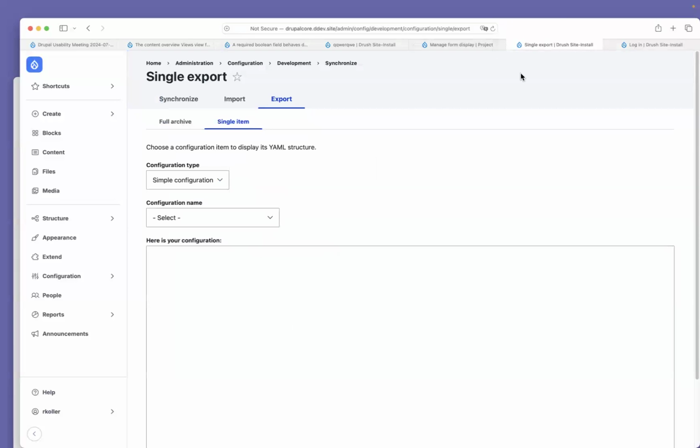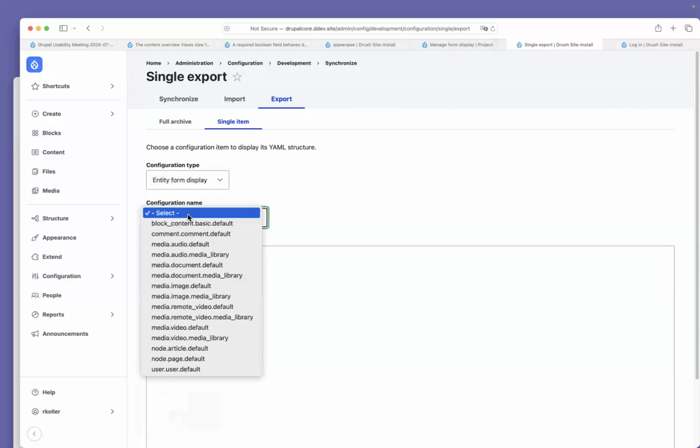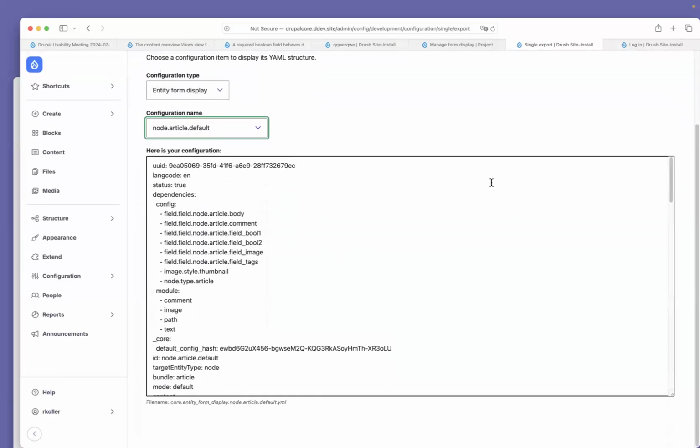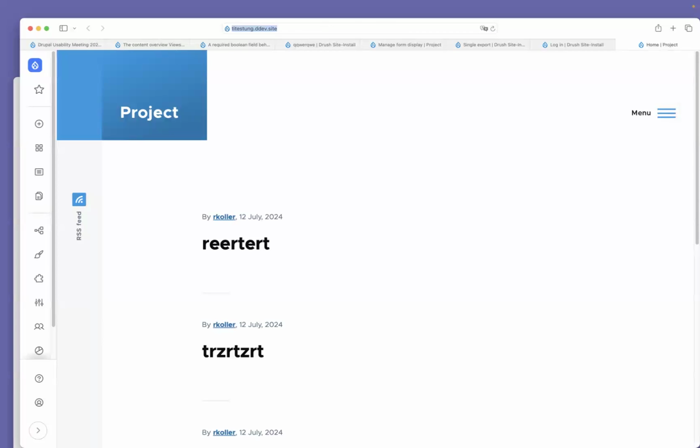Okay. And then from the first drop down, choose entity form display. And then node article default. And this is what the configuration looks like. So, one second. It's about that one, and we have to go into here.